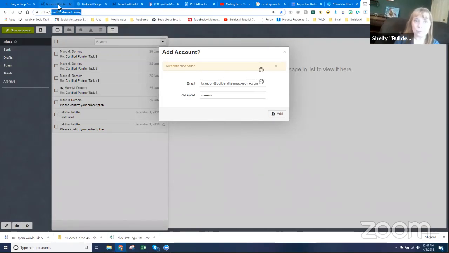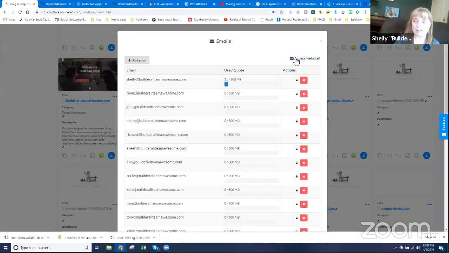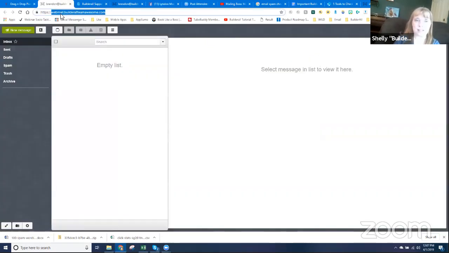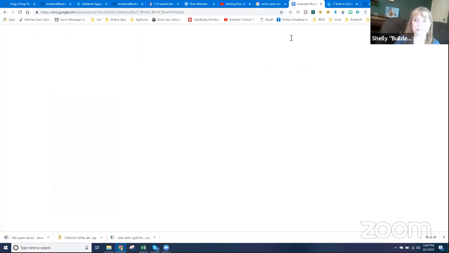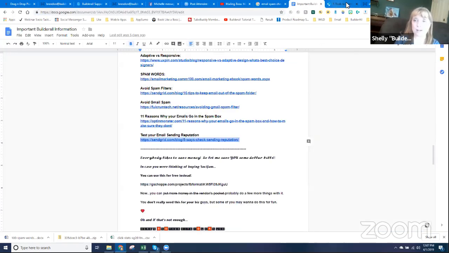So you need to click your webmail button right here. You need to click Access Webmail to see where the webmail is located at. And whatever shows up in the URL is what you're going to use for your incoming and outgoing webmail. Okay, it gets a little confusing, I know, but it's all good. I promise it's going to be all good.